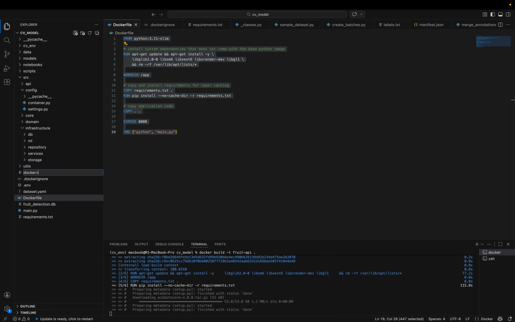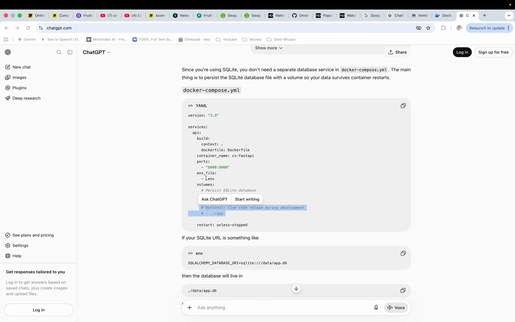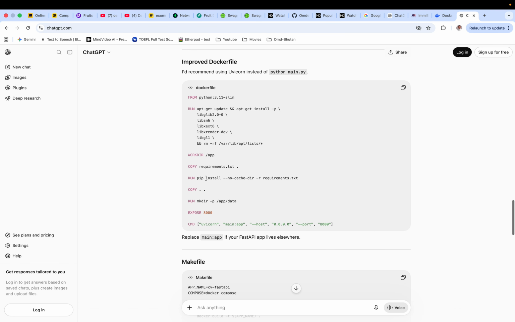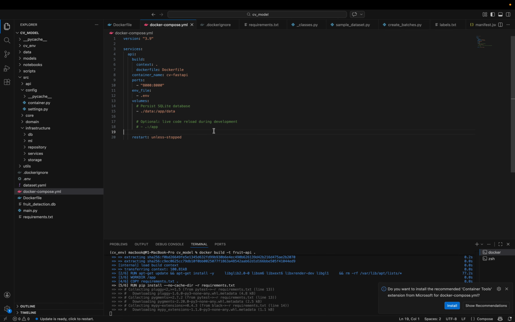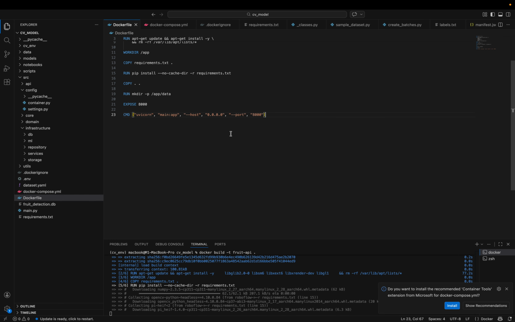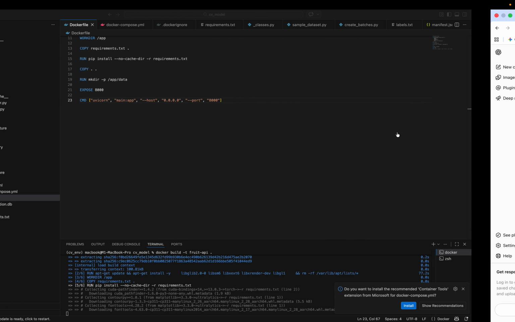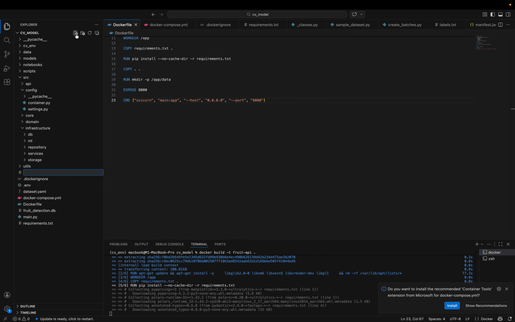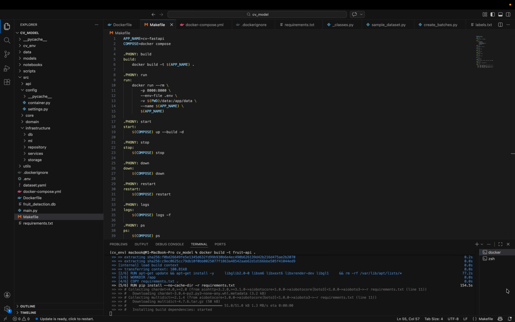Docker compose, the yml. Okay, so we have this, and it gives us an improved Dockerfile. Okay, so let's see. It gives us that, and it also gives us our Makefile to make our life easier instead of having to habitually type a lot of those commands. Makefile. Okay, so let's go through our Makefile together.